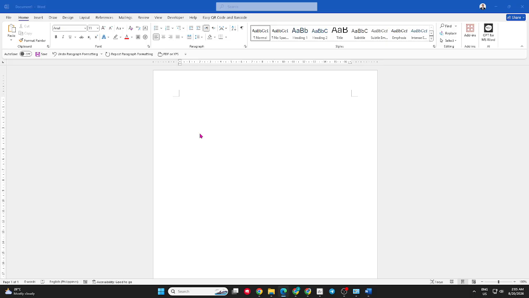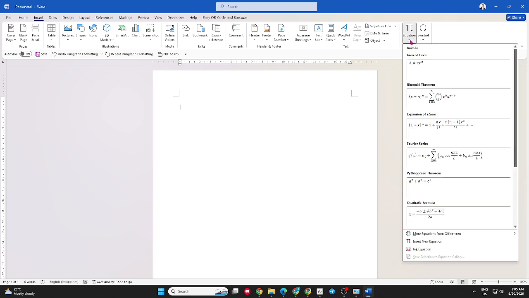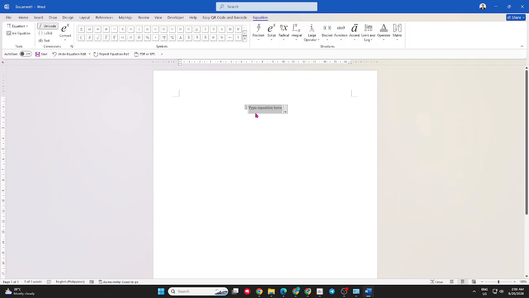The easiest way to insert an equation is to go to the Insert tab at the top of Word. Look for the Symbols section, then click Equation. When you click Equation, Word will insert an equation box into your document and open the Equation or Equation Tools tab. From here, you can enter mathematical formulas using the available symbols and structures. You can choose options such as fractions, scripts, radicals, integrals, large operators, brackets, and other mathematical structures.